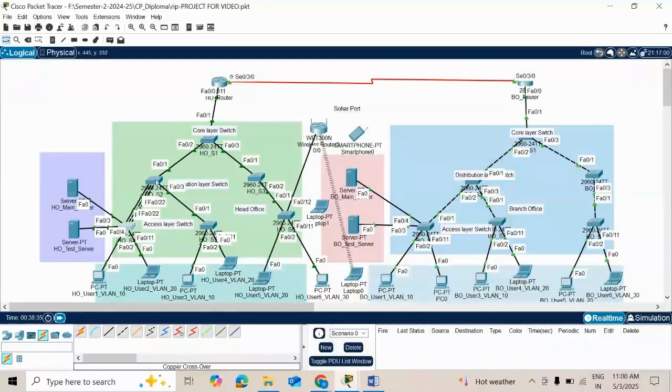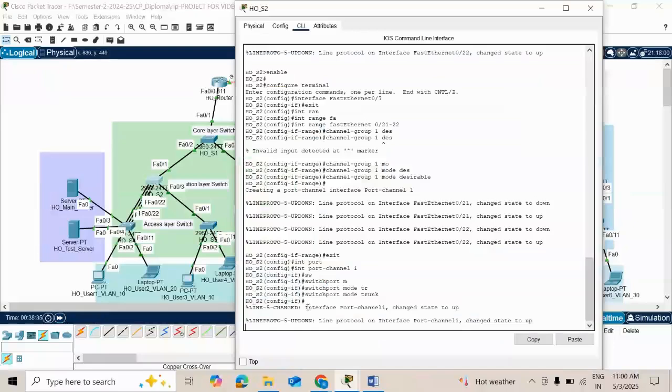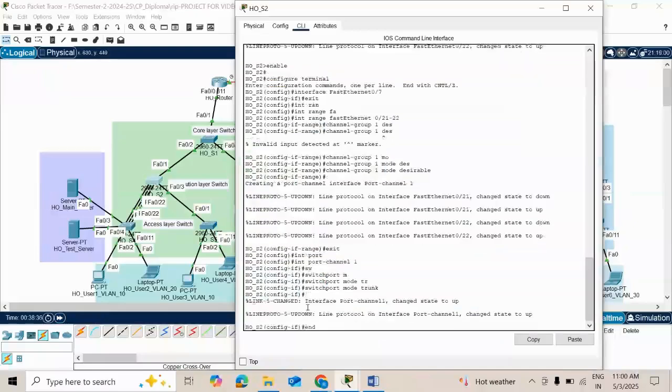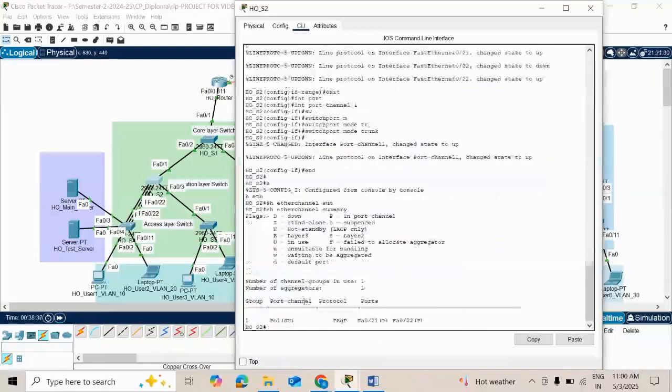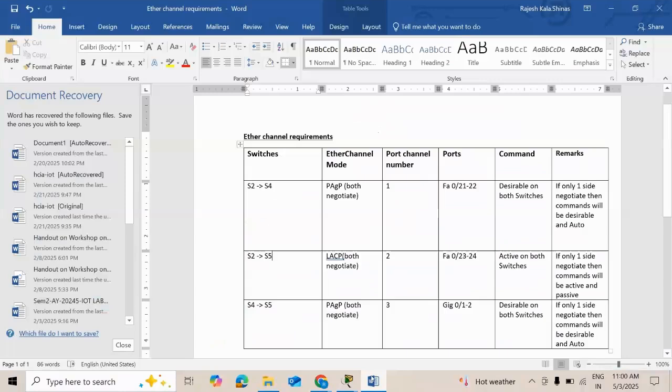Go for show etherchannel summary. See here, in use, Po1, protocol is PAgP, and the port numbers are 21 and 22. Both are now active. Now the next one is S2 to S5, LACP, both negotiate.